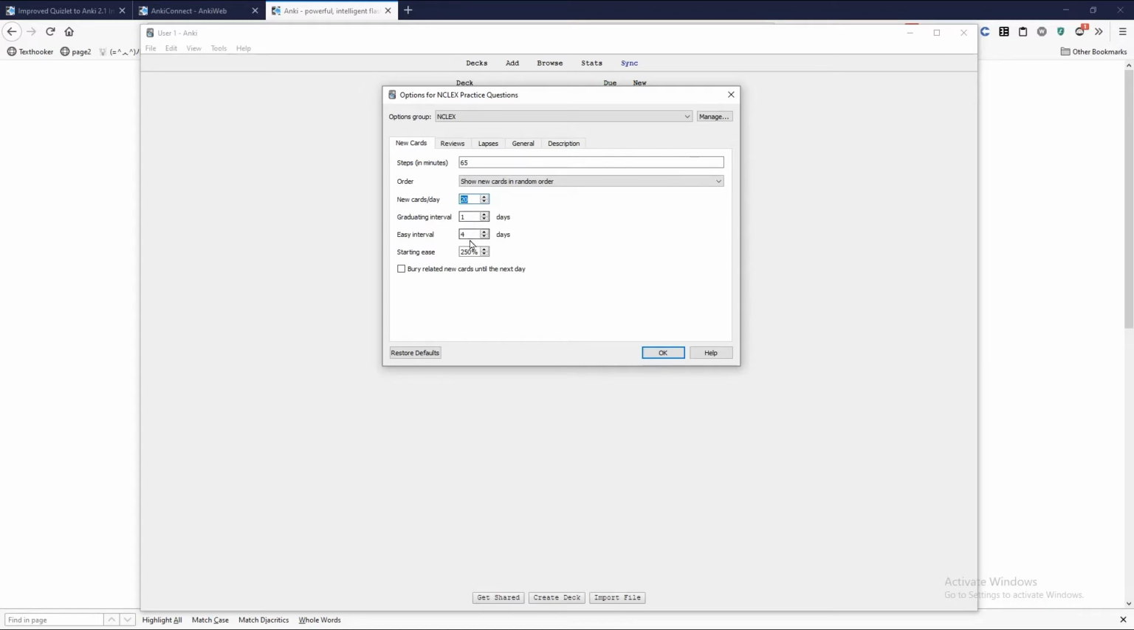Graduating interval is 1 day, and for easy interval I'm going to make this 20, maybe a little bit more. If you get a question where you know it for sure, you didn't have to really think about it, and you don't think you'll ever get it wrong or forget, then I would hit easy for the new question, so you won't see it for a long time. But otherwise I would avoid it.